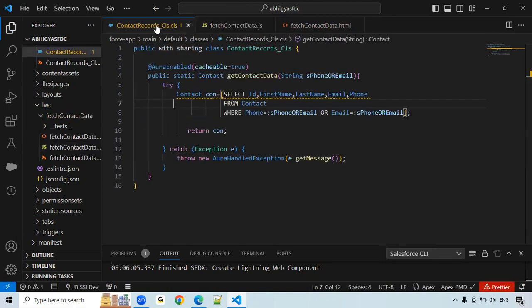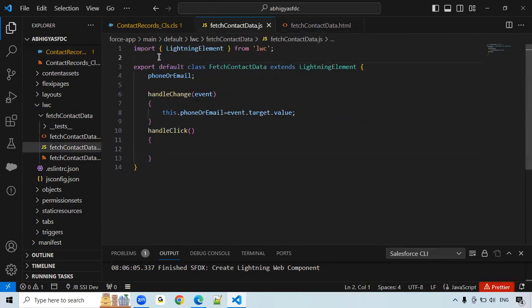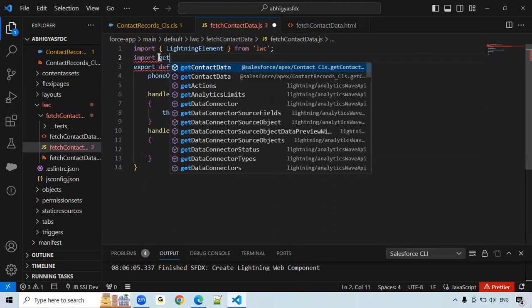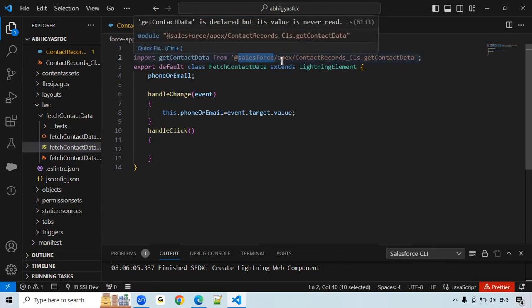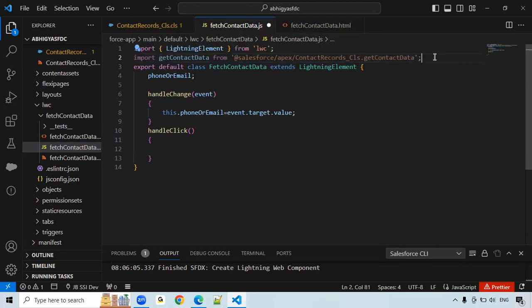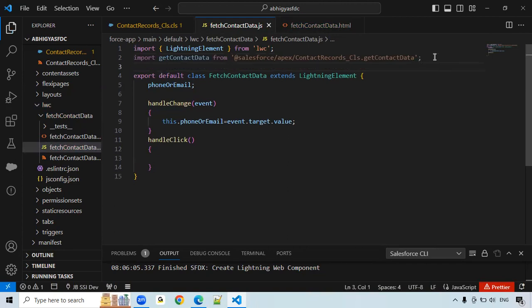Now the next step is we need to import our class and our method, right? So how are we going to import the class? Here, import getContactData. This is our class name, ContactRecords_Class, and it is automatically populated here. We are importing from @salesforce/apex/ followed by our class name dot our method name, which we can define here. If you have already deployed, it is shown dynamically and automatically, otherwise you can type it manually. Here we can give it any name, it's not a fixed one. But here we call our class name dot our method name. Now we have imported our class.